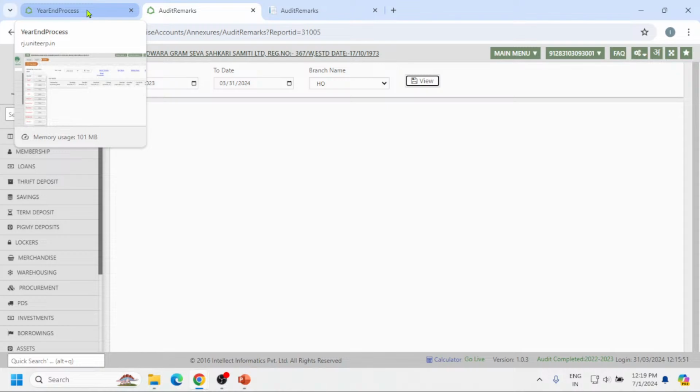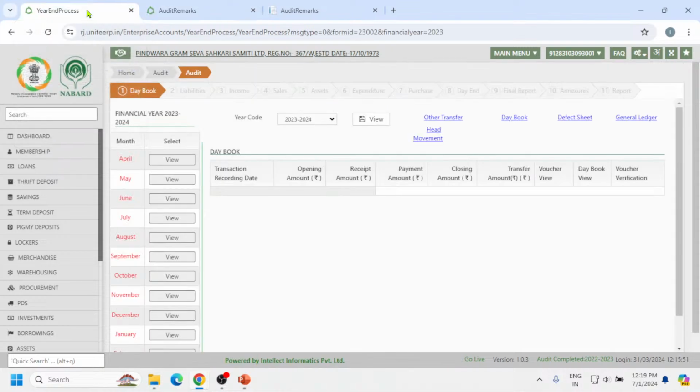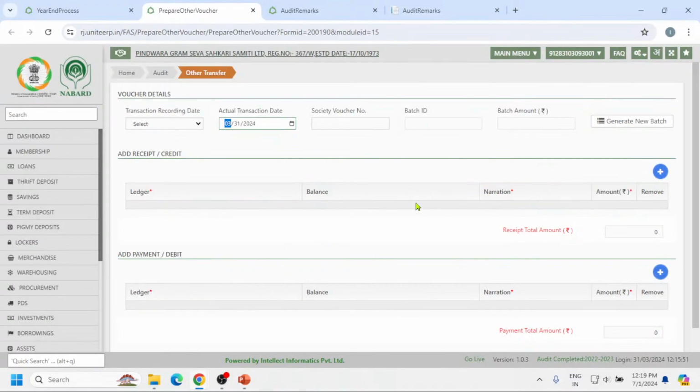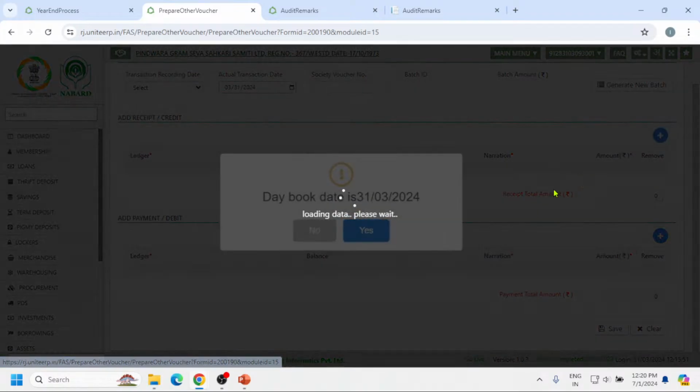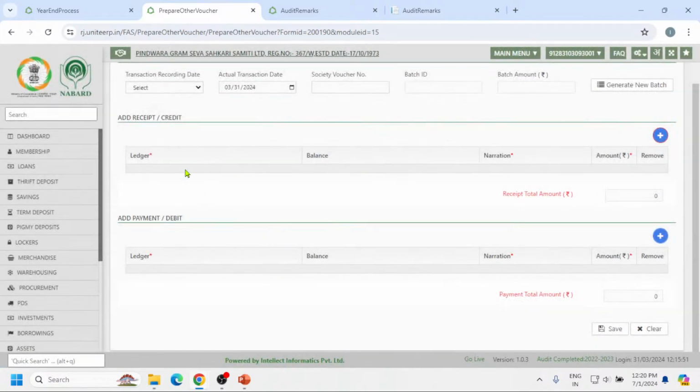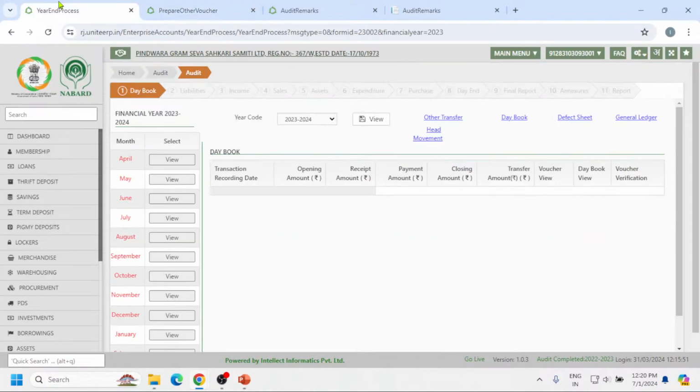Based on those vouchers, if you want to perform any correction on a voucher, or any adjustment entries over the transaction, go to the other transfer screen and click on other transfer. It will navigate to other transfers. Here add your adjustment entries, the receipt side and the payment side. You create your transaction by using this other transfer screen in the audit module.